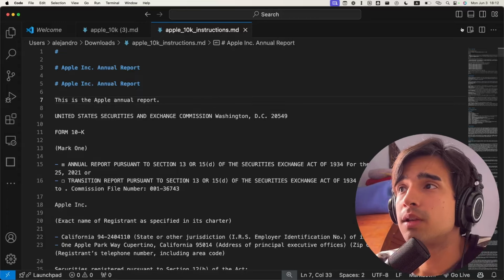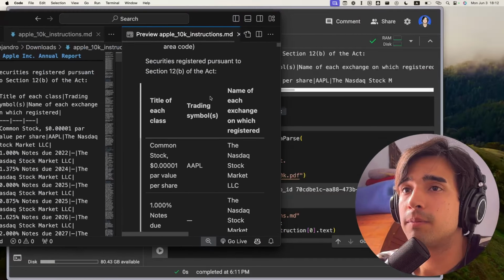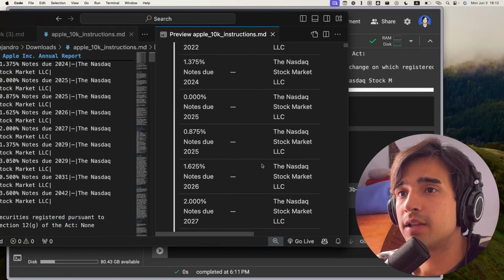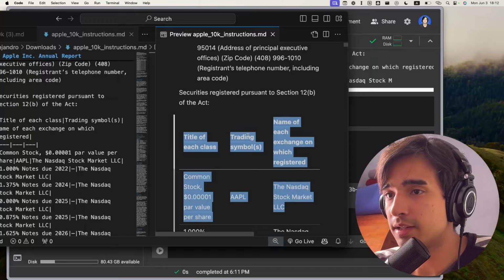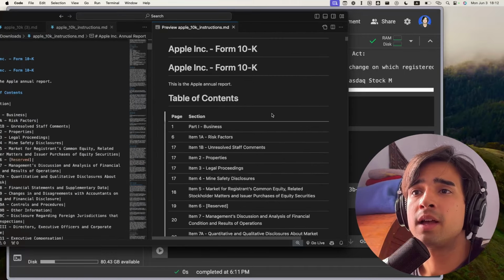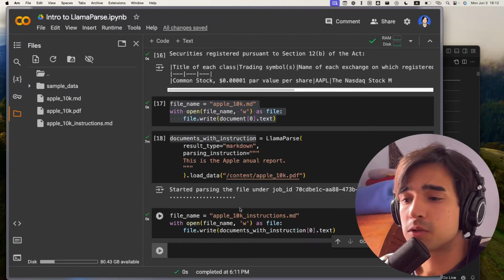So there you go. Let me just show you how it looks like in actual Markdown. So there we go. So you can see that you have the tabular data right here. Yeah, so everything seems to be working correctly. Pretty good. So there you go.